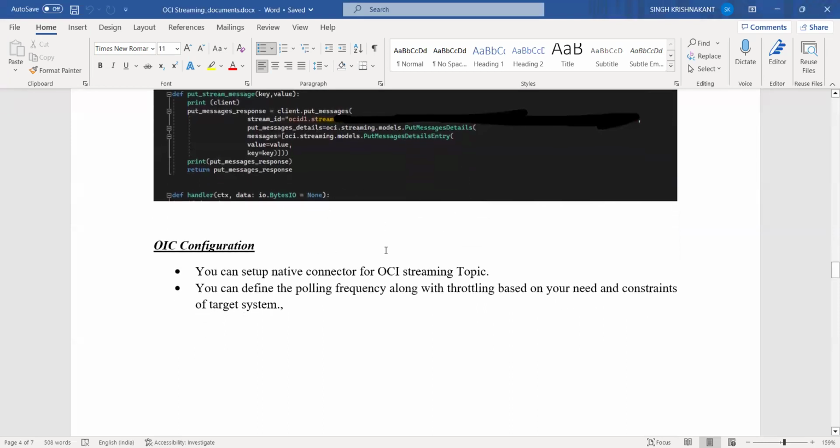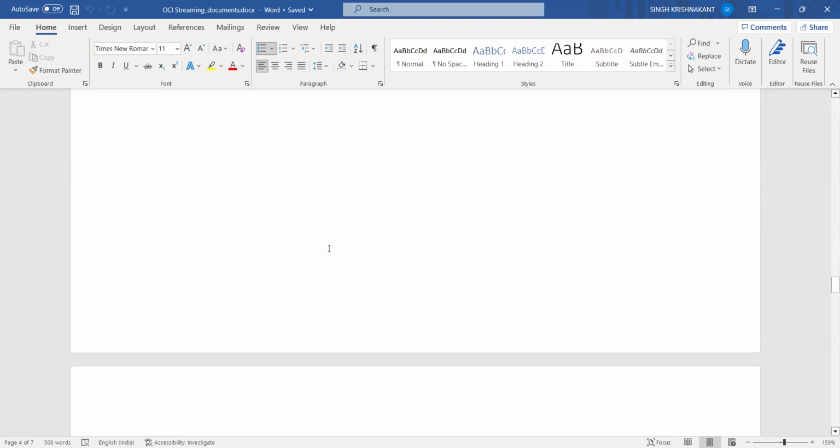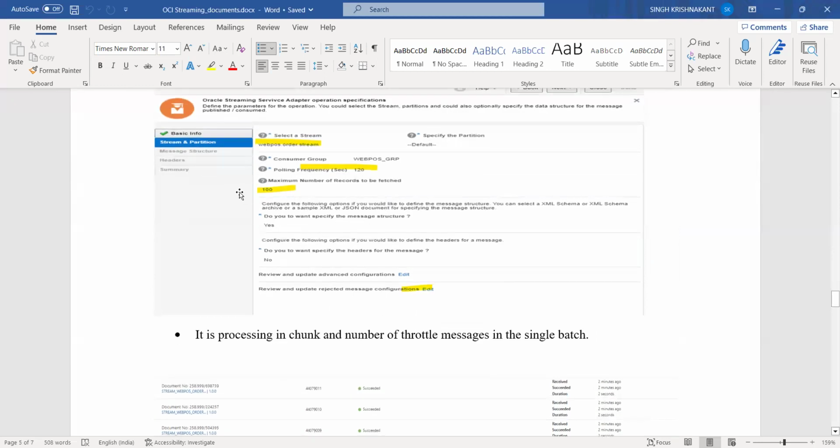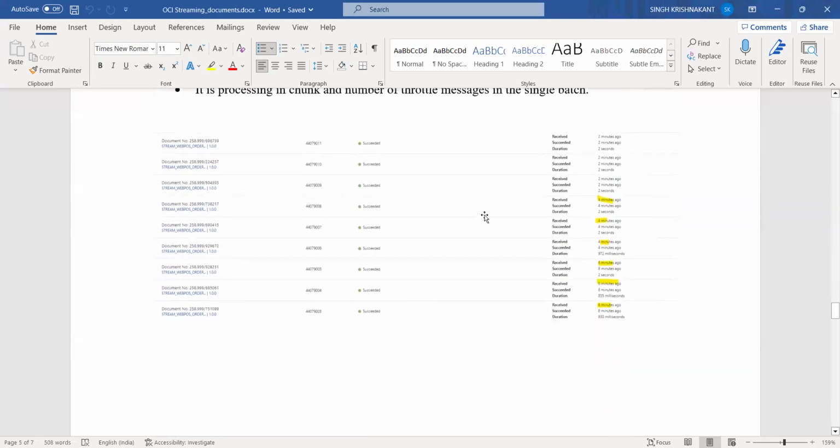Now we have this OCI configuration where you need to set up this adapter. In this adapter, you can enable the polling frequency. You can see the format is 2 minutes, and every 2 minutes it is picking 100. You can set it up for 60 minutes, and you can put 500 here. So you have enabled this polling frequency and throttle, and this is how you can process.